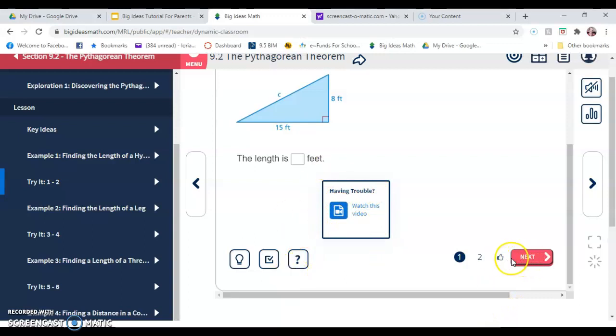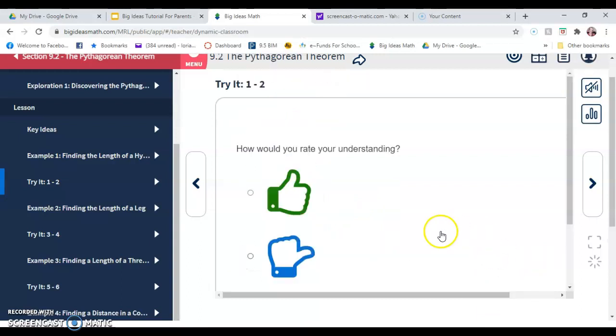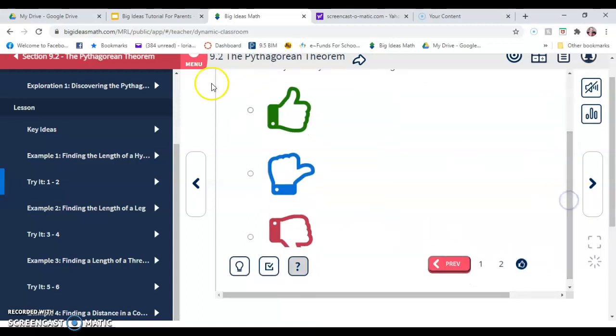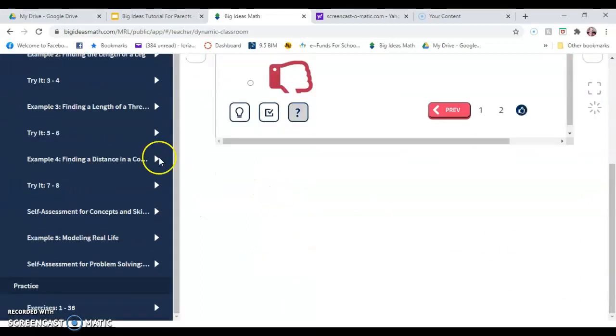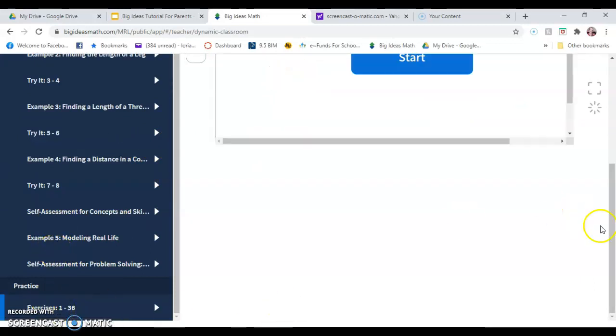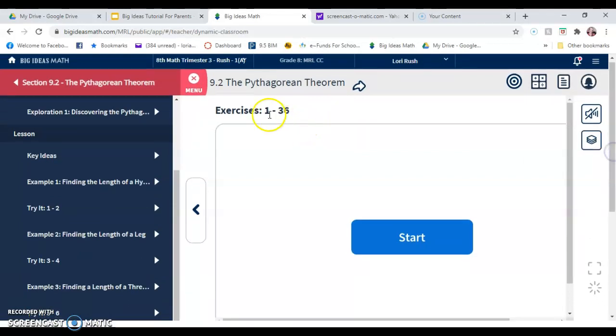And if you go all the way to past the second try-it or past the end of the try-its, you can also rate your understanding of that example or that concept. If you go all the way down to the bottom of your menu for the section, we have self-assessments, we have all the exercises that are in the book for that section. You can see there are 36. These do not show up in your assignments, but much like the book, you can check every odd-numbered problem to see if you did it correctly.